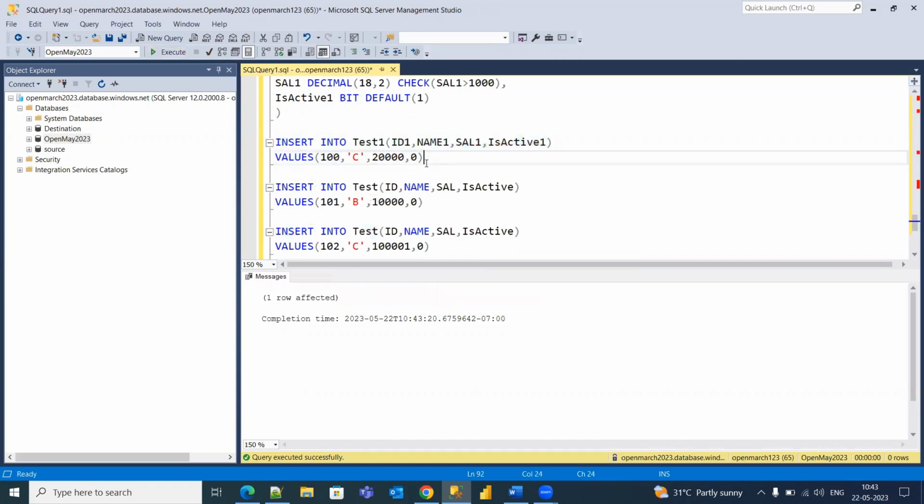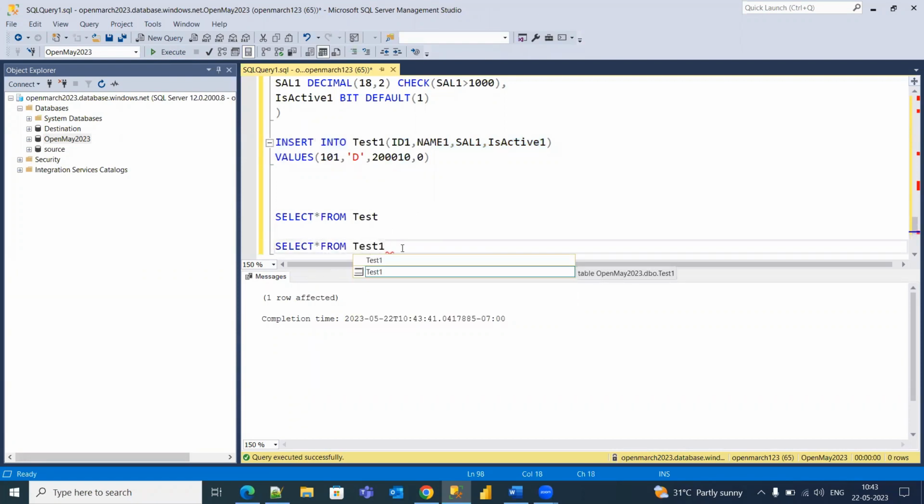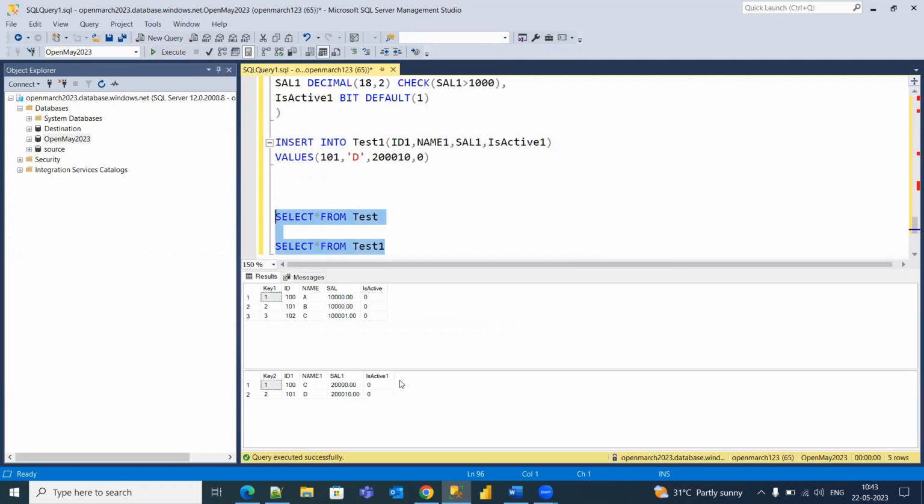So here I want to insert 101, T, something. Okay, so now if you observe test and test1, right now there is no issue. As of now, we have not got any issue. To the test table, we have inserted the IDs 100, 101, 102, and into test1, 100 and 101.